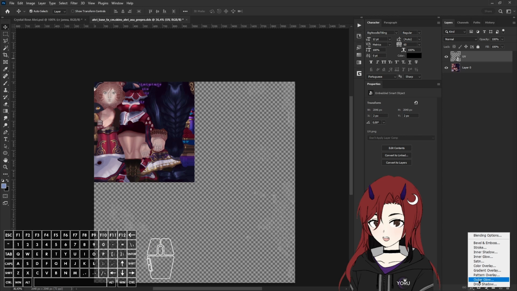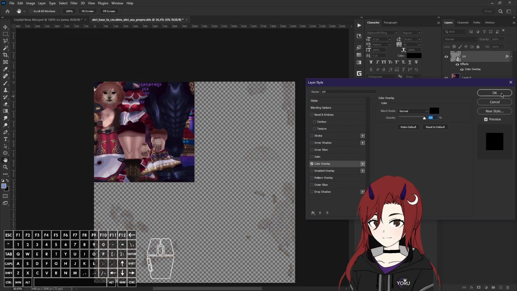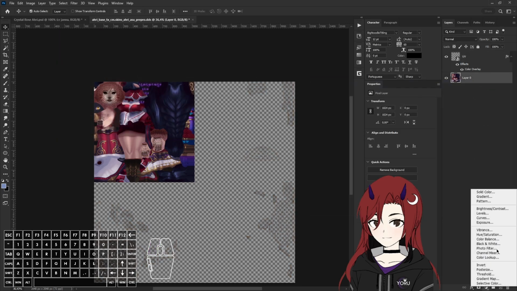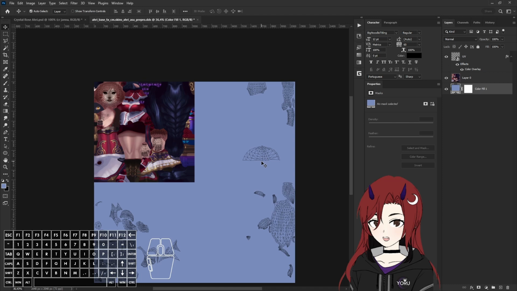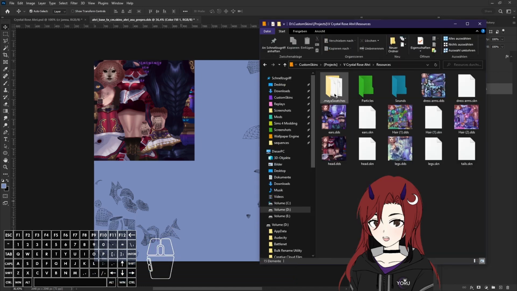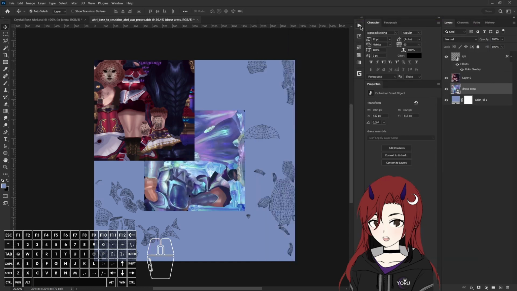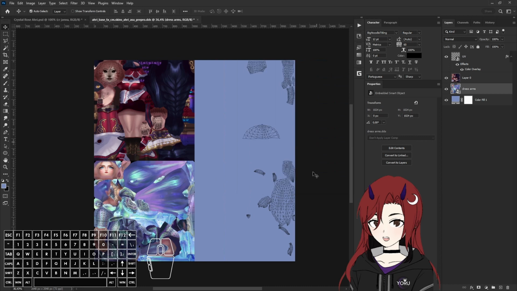I'm also gonna apply a little black color overlay to the UV so I can actually see it. And a solid color fill layer, whatever color is fitting, so I can also see it a bit better. So now all the Jenna stuff is on the bottom left. I'm gonna import it again. Then take my bottom left action and place it there.